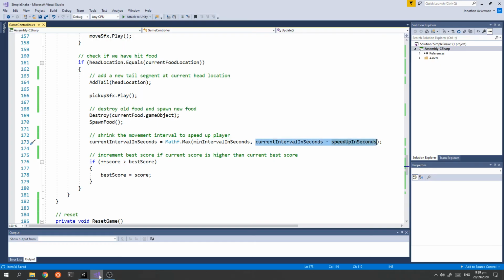So looking back in the code, we calculate the current interval minus the speed up in seconds, and then we take that value or minimum interval in seconds, whichever is bigger. That is what the max function does. So if our current interval in seconds dips below or heads towards 0, it will never get smaller than min interval in seconds, because we're taking the maximum of either min interval in seconds or this value here. So that's our current interval in seconds.